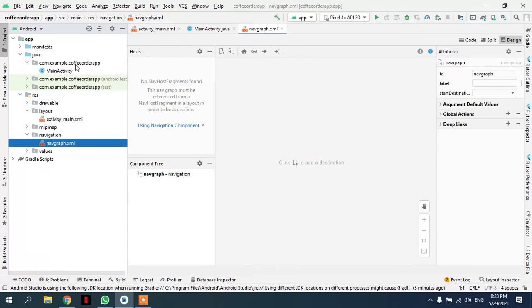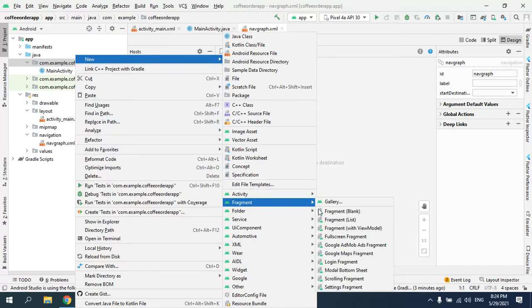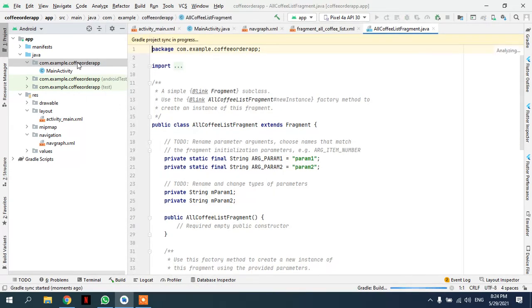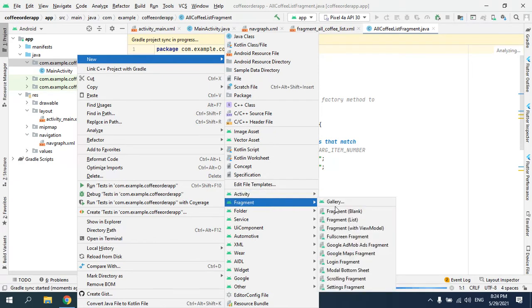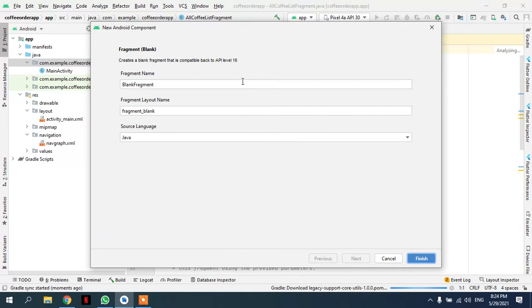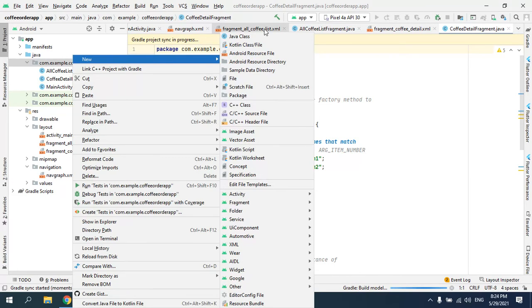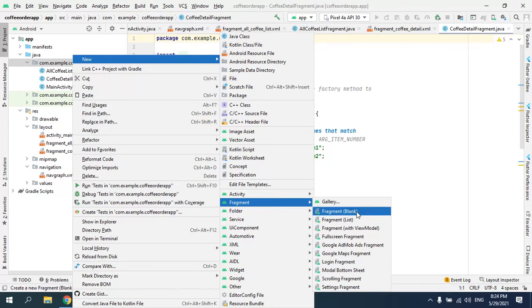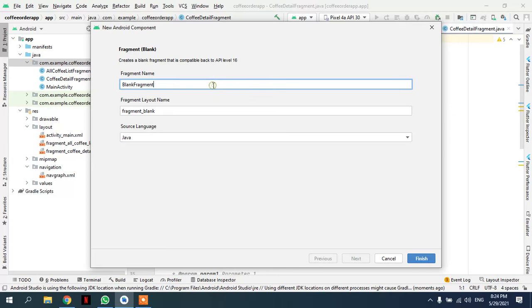So let's create fragments, and we'll name this the all coffee list fragment, and I'll create the coffee detail fragment, and I will create a cart fragment where we display our cart.